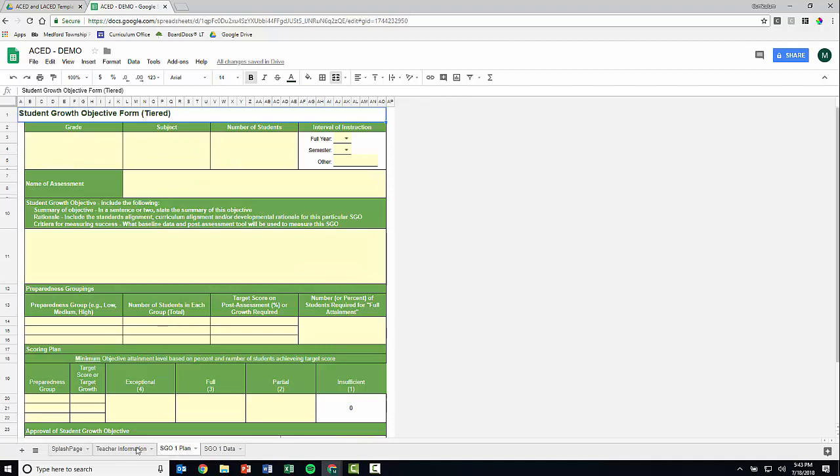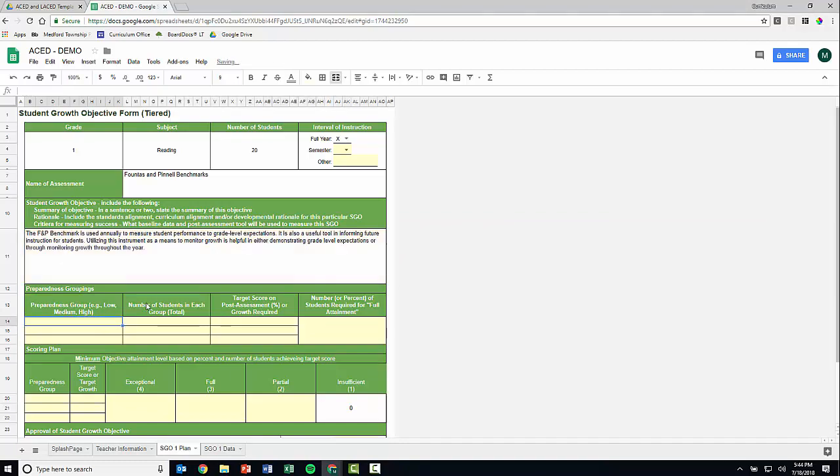So let's go over now to my SGO plan. And let's say, I know that first grade teachers, you guys have 2 SGOs, but let's just suspend reality for a second and say that I only have 1 SGO. I'm a first grade teacher. Let's do reading. I have 20 students, and let's say it's a full year SGO. Let's say this is going to be my Fountas and Pinnell benchmarking SGO, and I'm going to type in my rationale. Keep it simple here, guys.